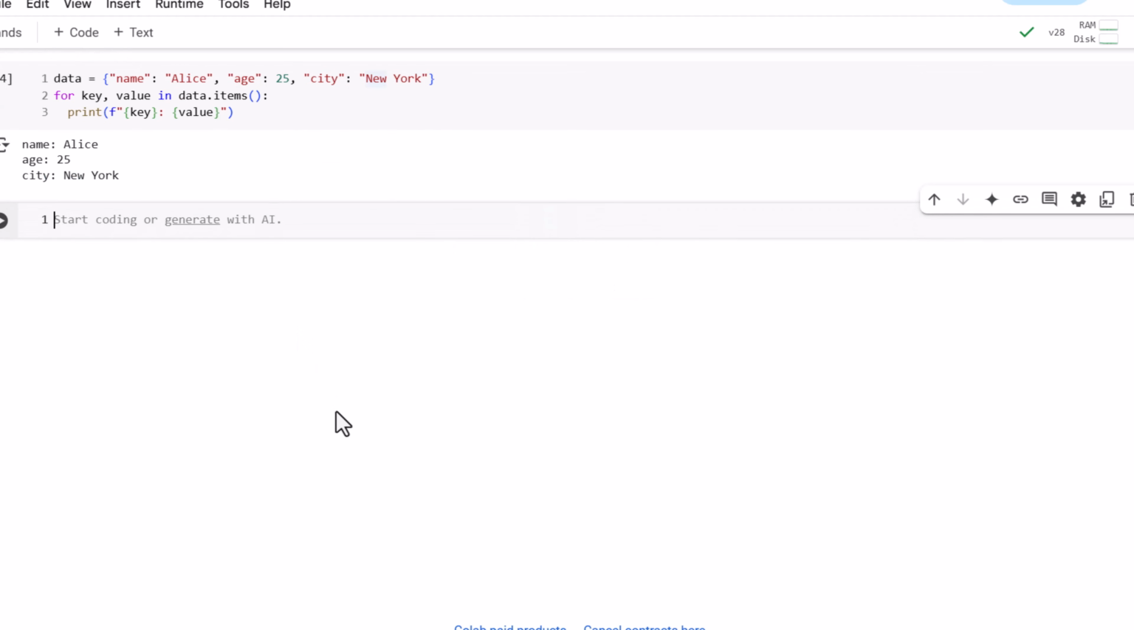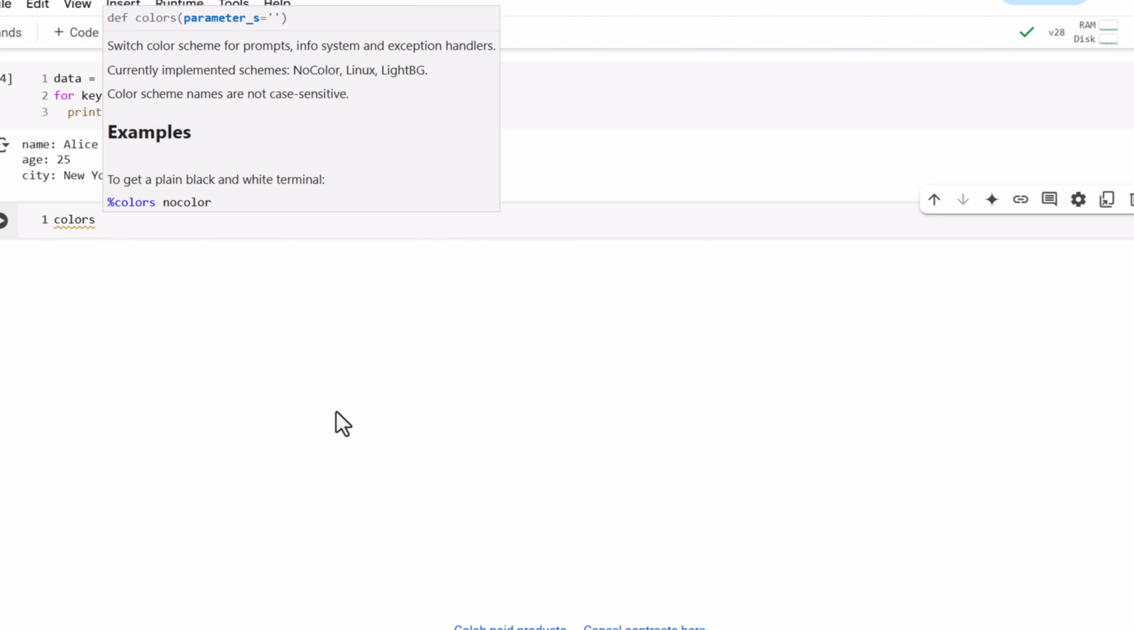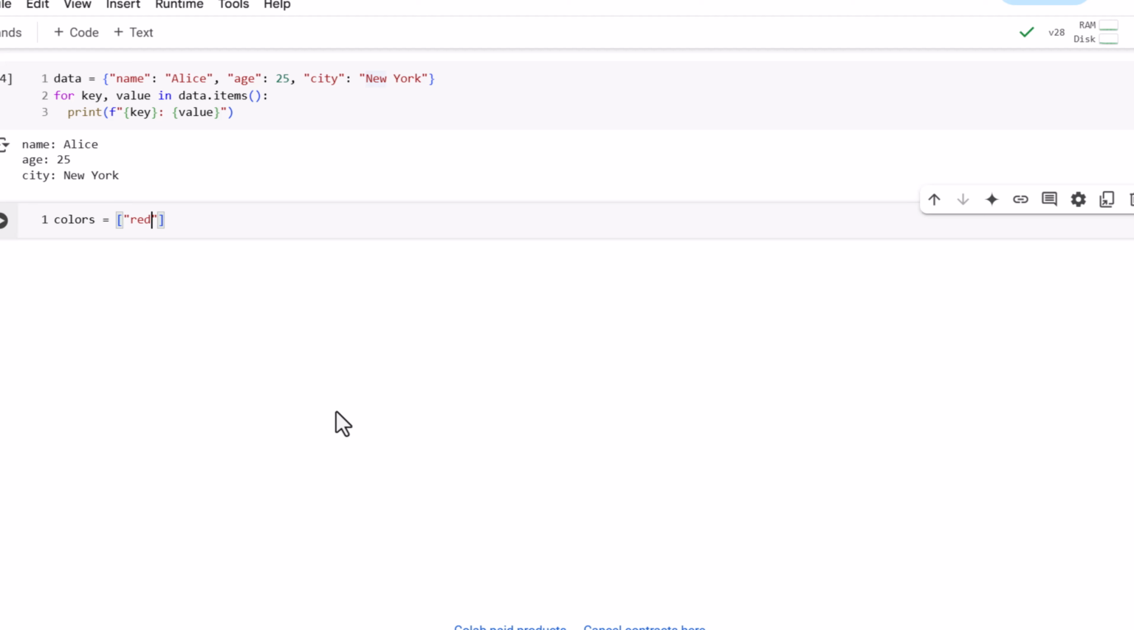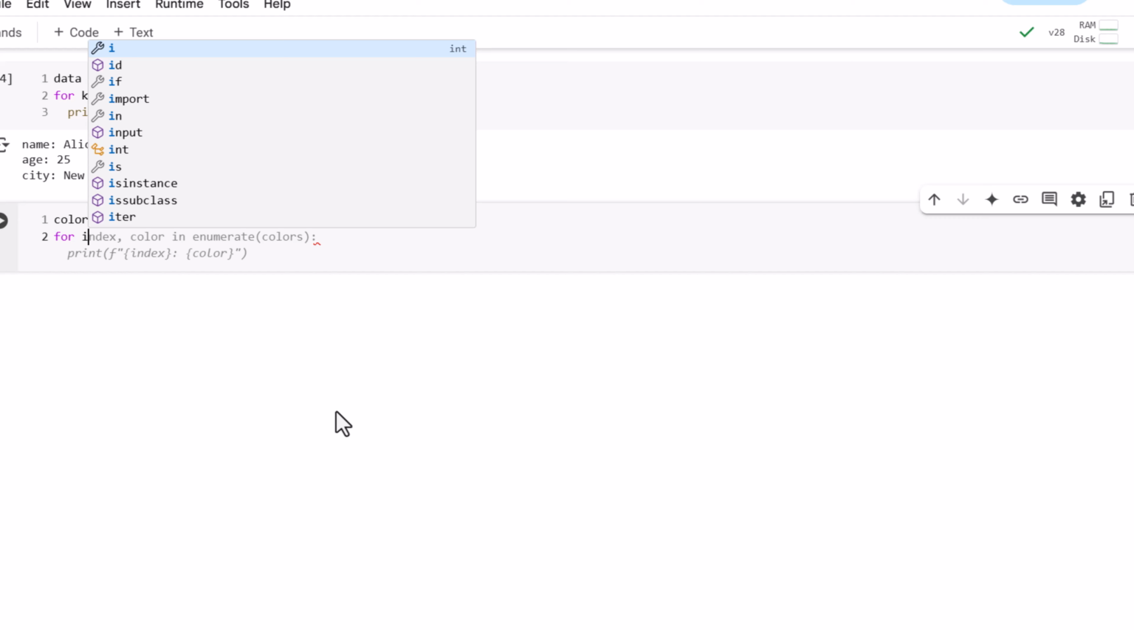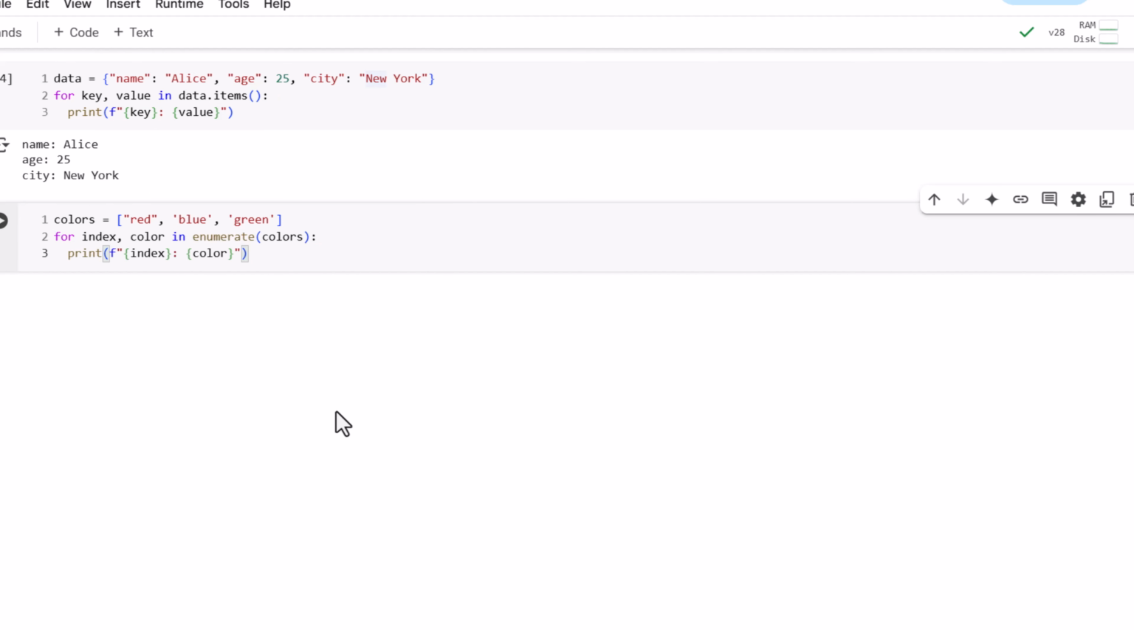Also, in for loops, we can use the enumerate function. For example, we say colors equals, for example, red, blue, then green. Then in here we say for index, color in enumerate colors, print f-string index and color, right? So 0 will be red, 1 will be blue, and 2 will be green. This enumerate provides both index and value while iterating our list.